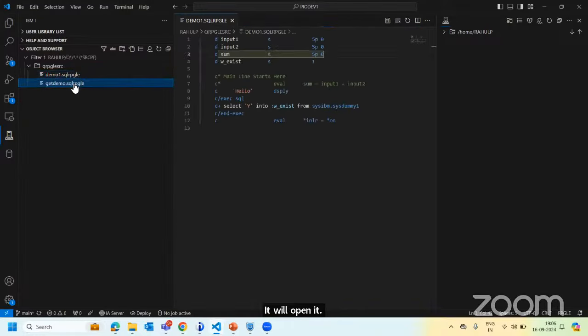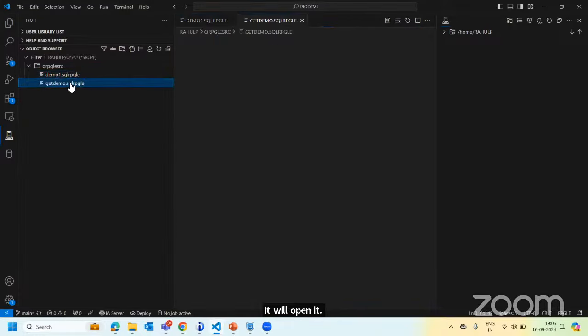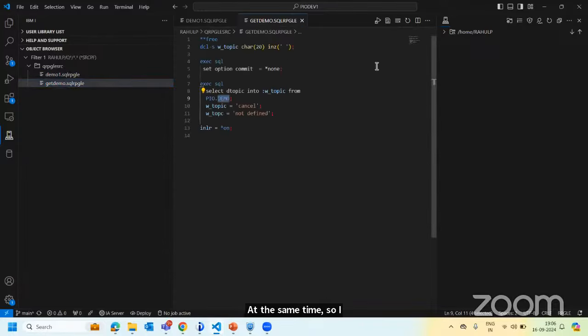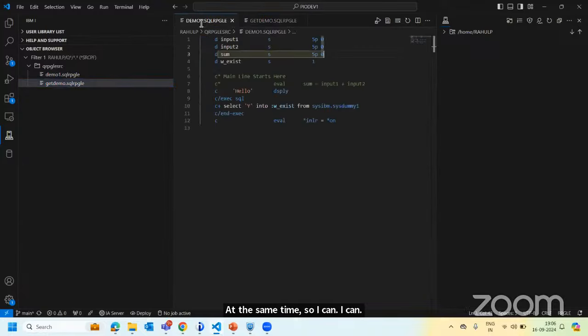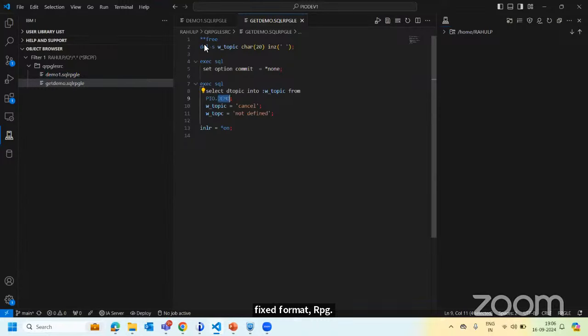And the feature that I'm talking about here is you can open multiple sources at the same time. So I can open n number of sources here. The first source is my fixed format RPGLE, and the second is my free format RPGLE. So at the same time, I have opened two sources from my source physical file.